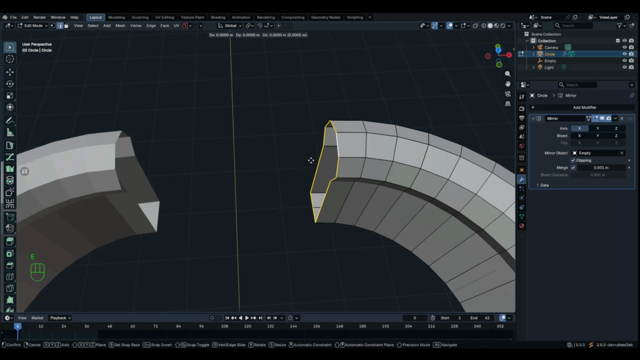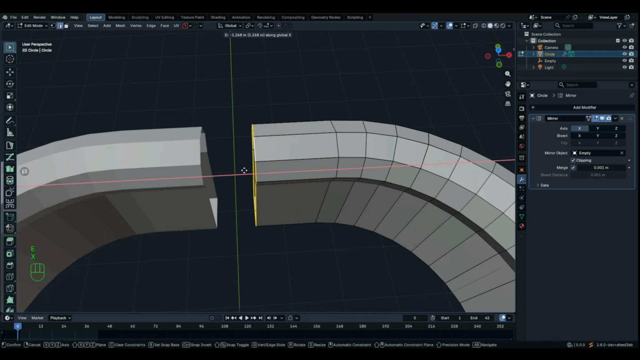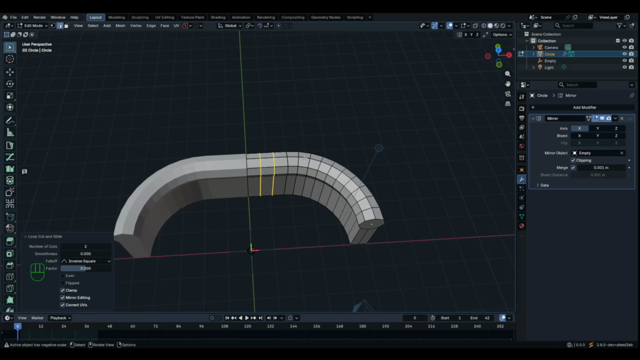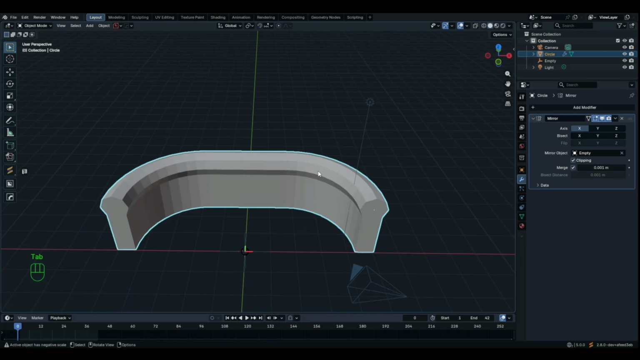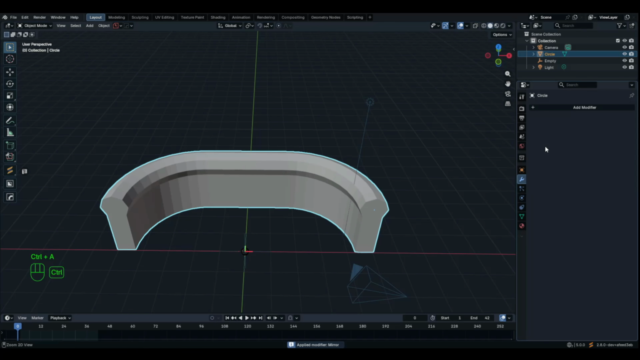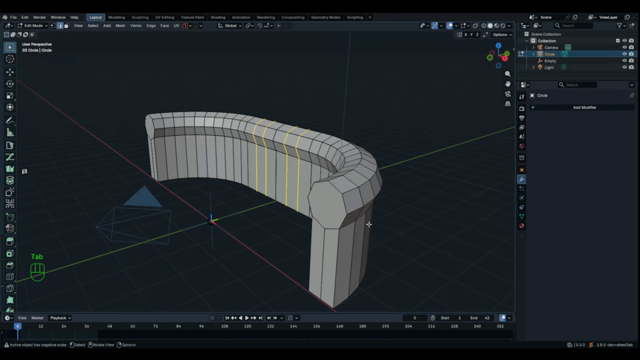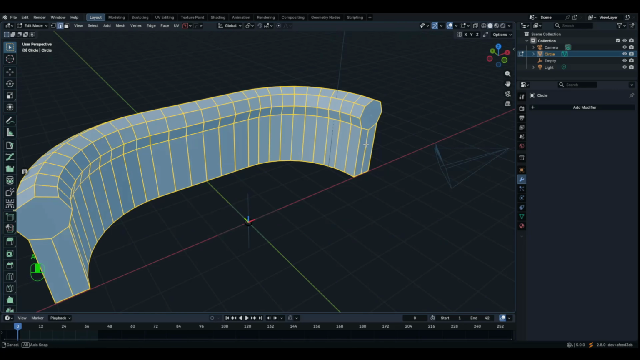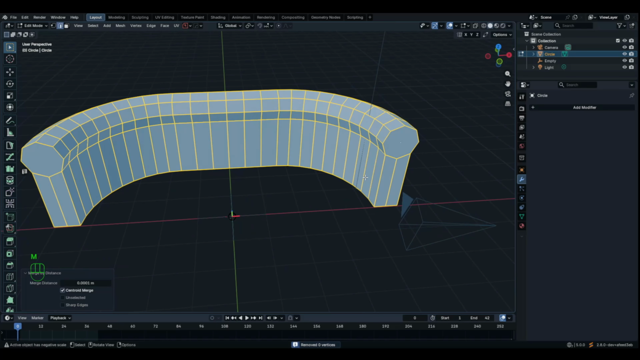Press E, X, and then move it. Good. Now press Ctrl R and add two segments. Tab to object mode. Go to the modifiers tab. Press Ctrl A to apply the modifier. Go to the edit mode. Select everything. Press M and merge by distance.